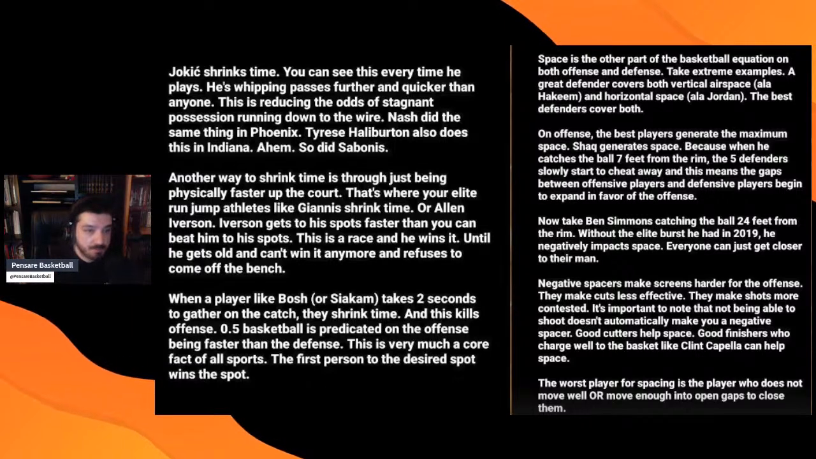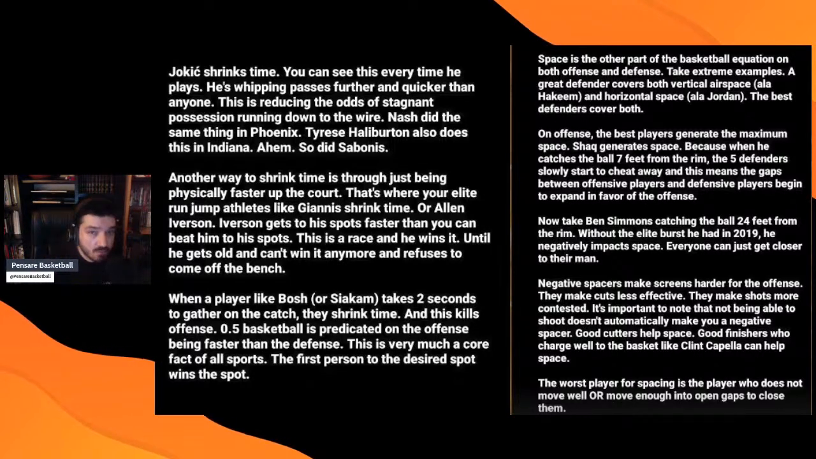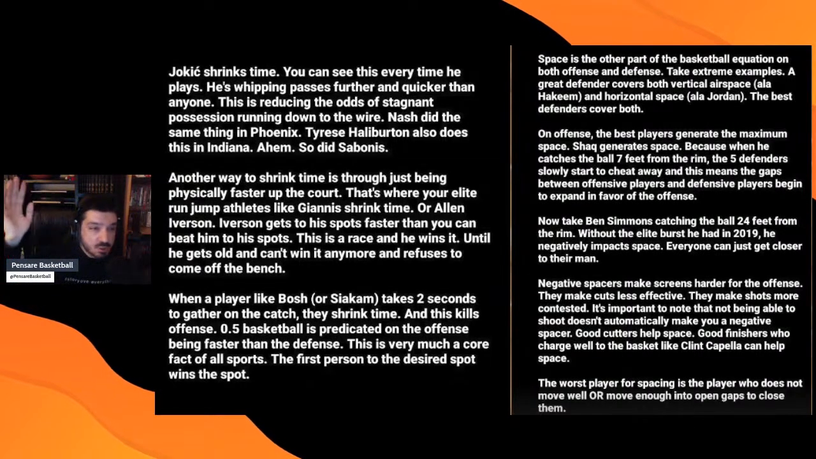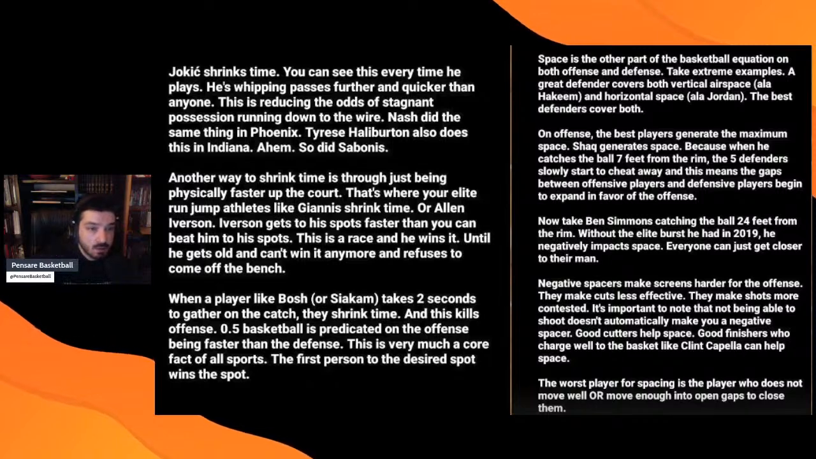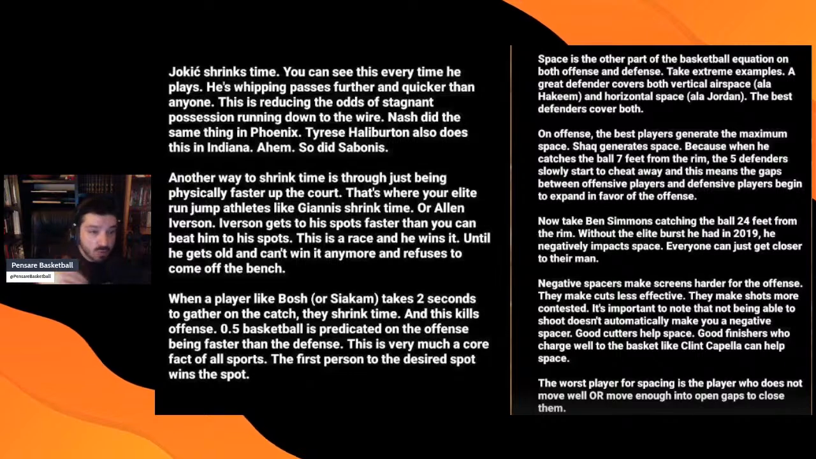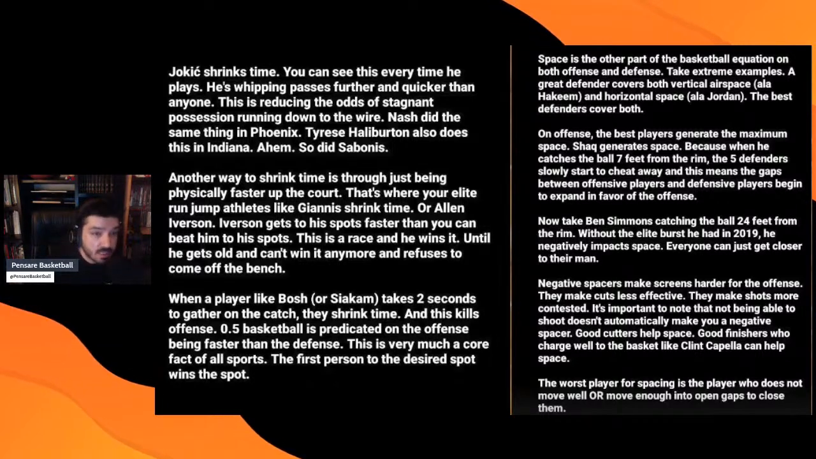What about space? That's the other side of this, right? Take an extreme example. A great defender covers vertical space. Hakeem Olajuwon, right? He's faster tracking the ball than pretty much any player I've seen. What about horizontal space? Like Michael Jordan. He can cover more space with his lateral quickness and his wingspan than almost any defender I've ever seen in my life, including LeBron. Possibly Kawhi Leonard is there as well, but Jordan was just faster.